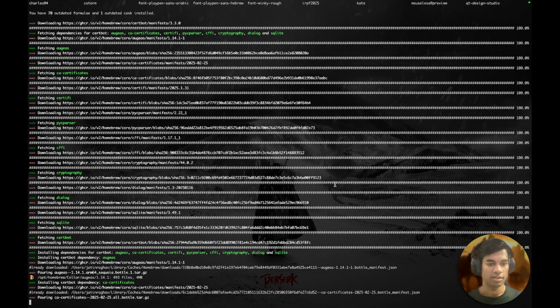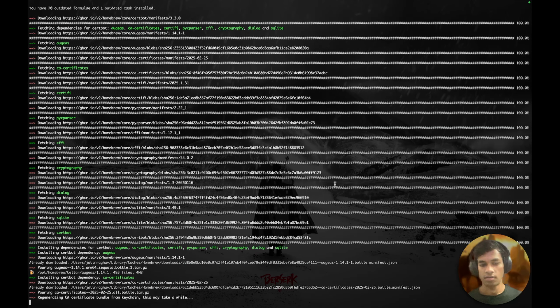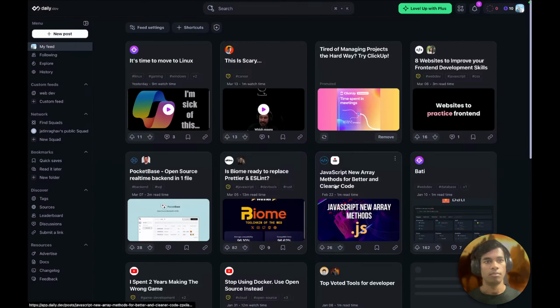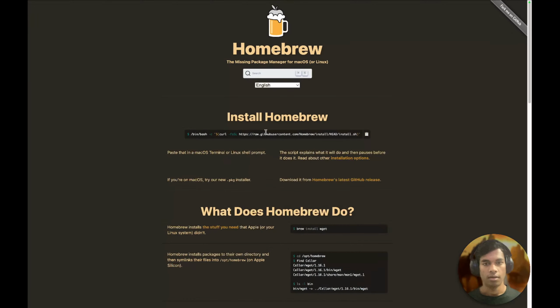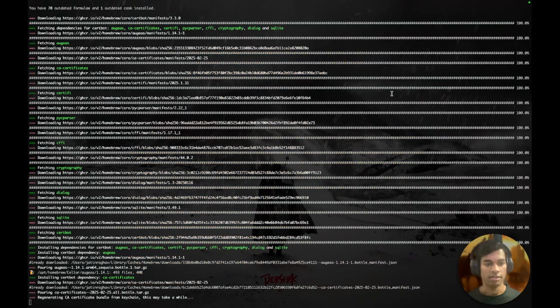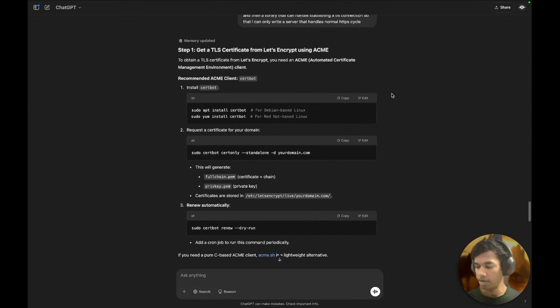Certbot is installing. And what is brew? Brew is a program install manager. What is the term? Package manager. Yep. A package manager for packages not provided by macOS. The missing package manager for macOS. Missing because it is not provided by Apple.